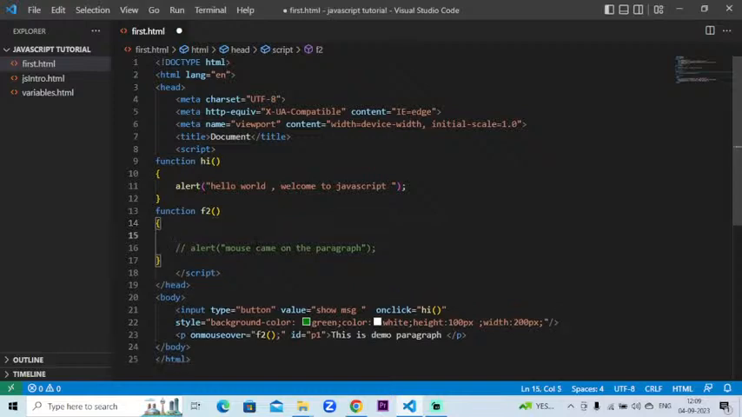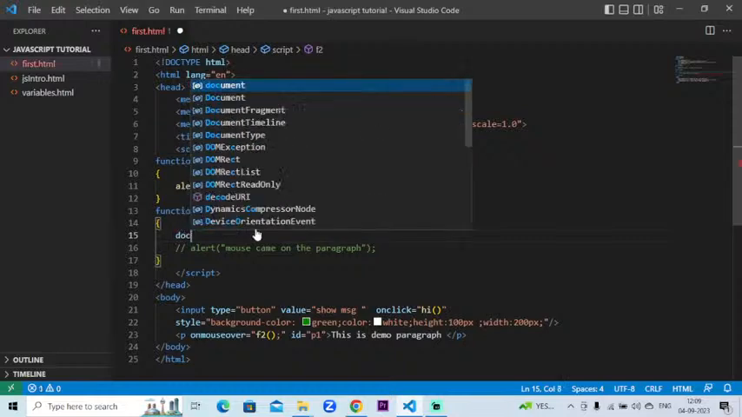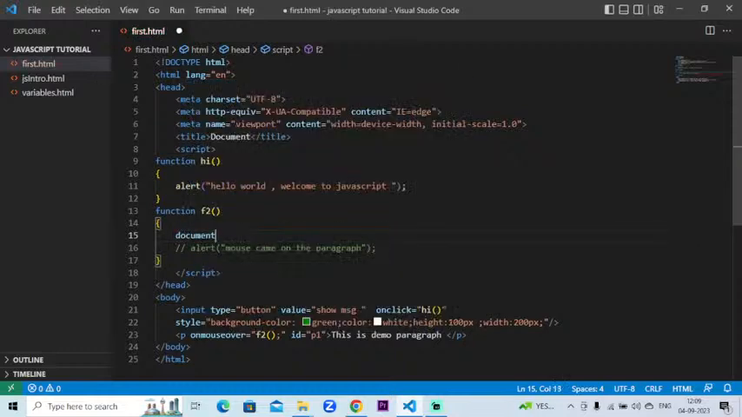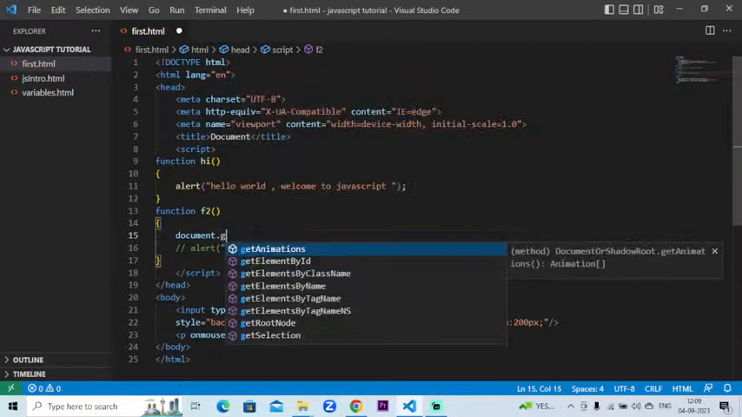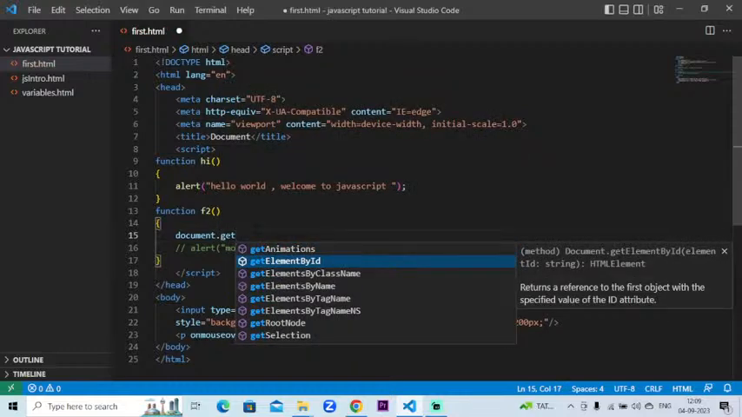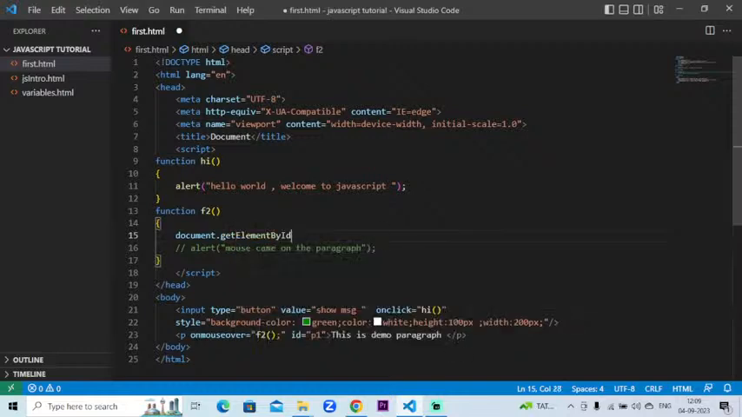Over here, the first thing is we have document. Document denotes your complete page. If you go into more detail, it is basically your DOM, that is your current web page. Dot. There is a built-in method, document.getElementById. Remember that JavaScript follows camel case, meaning g is small, E for element, B for by, and I for ID is capital. Over here in the brackets give the ID. What is the ID? P1.